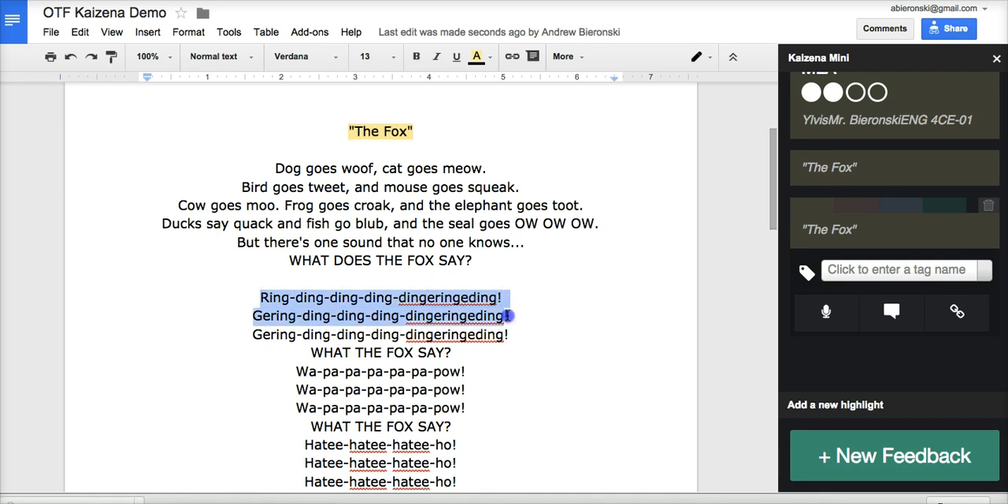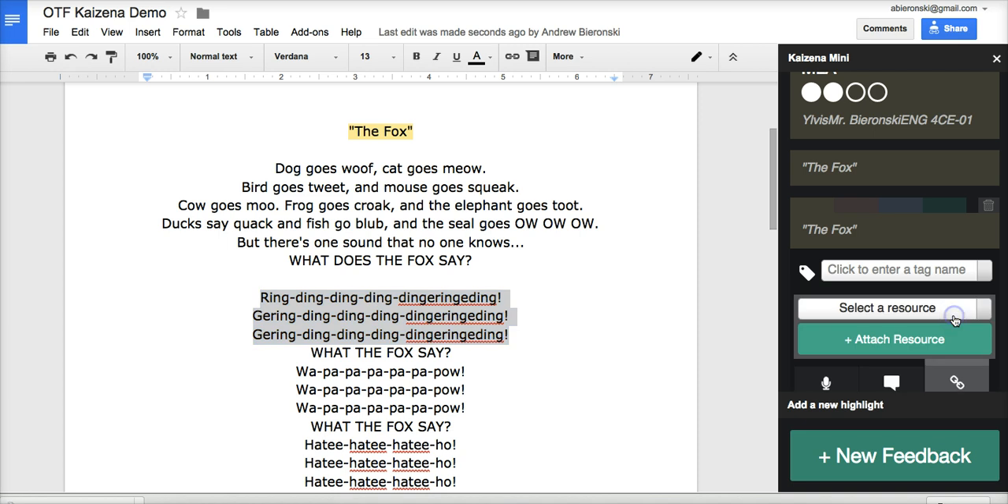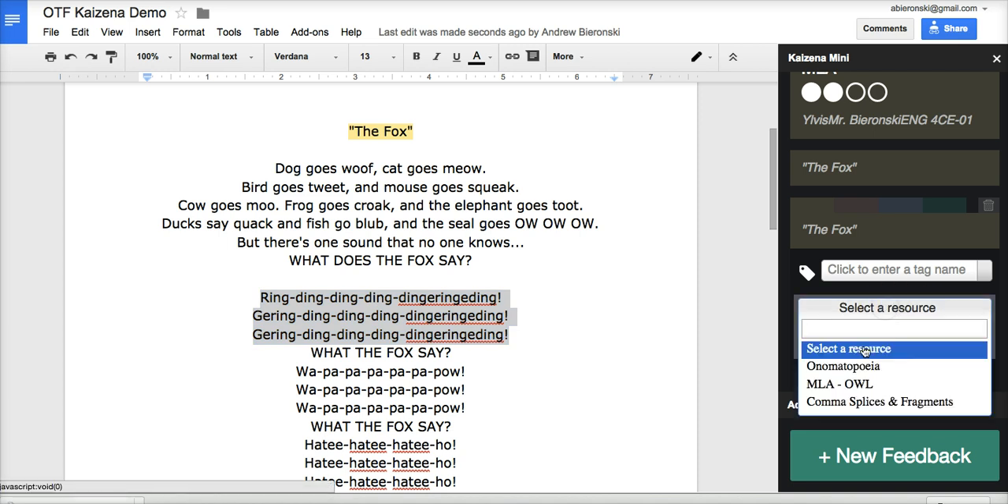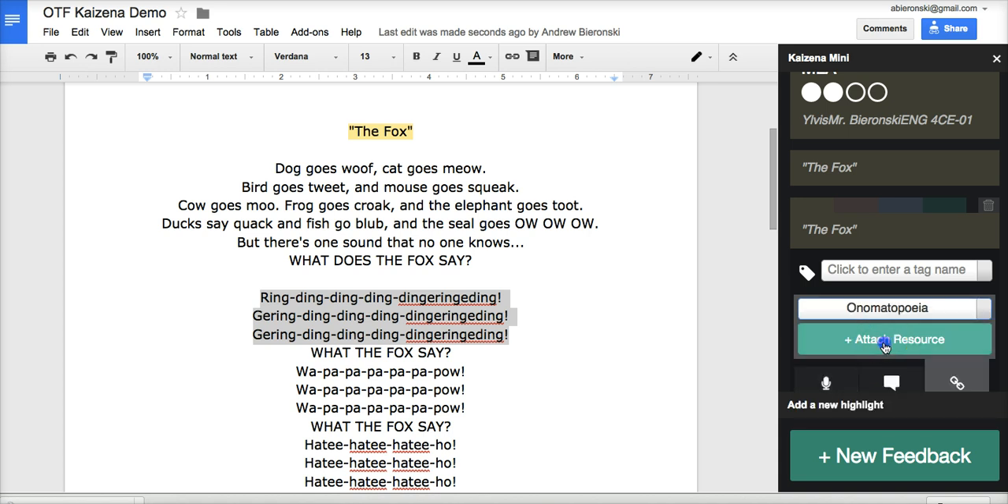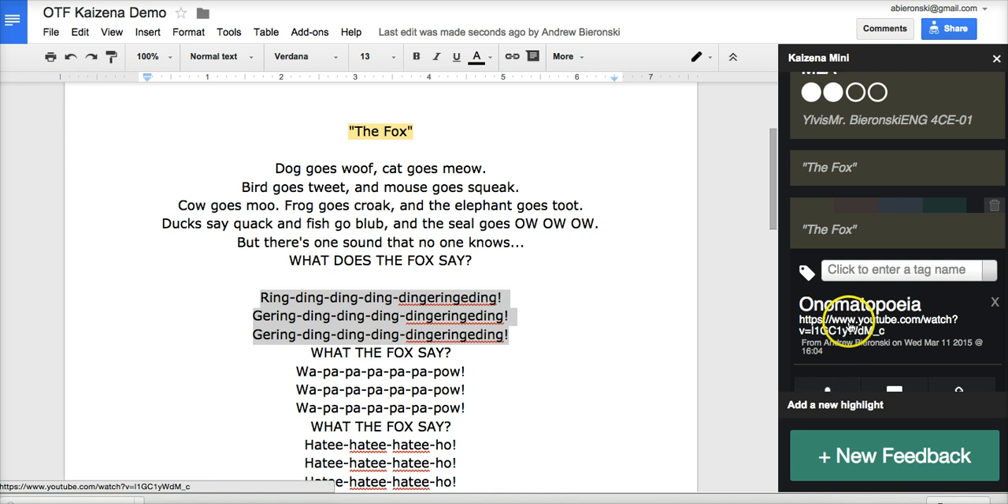So if I want to put resources in this, what Elvis here is trying to do is use onomatopoeia. So if I come over here and click on resources, I can actually build a data bank of resources that I want to send my students off to. If I click on the resource bank here, now you can attach different resources. You get a chance to select a resource here. I've already put one in for onomatopoeia. So I'm going to select that resource, click attach, and it links out here.